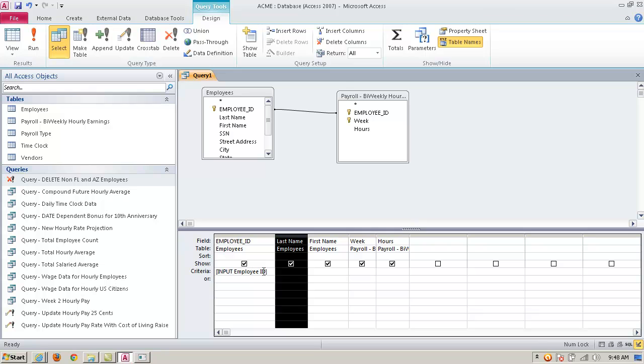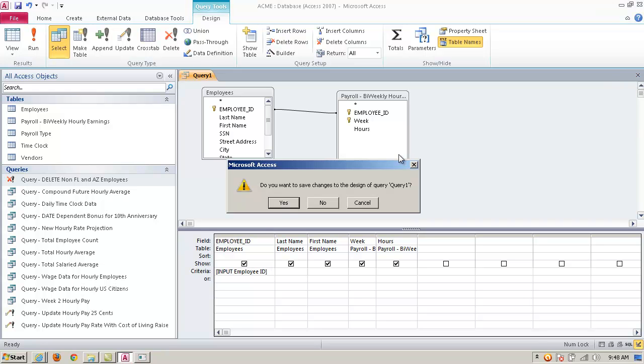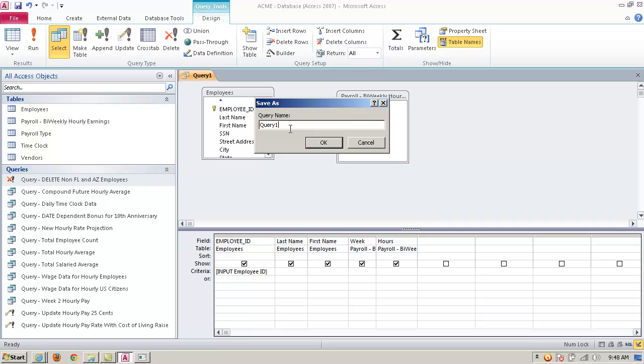Since there's no field called input employee ID, it's going to basically make a little pop-up window and ask me to type in that employee's ID. At that point, it would take that information and make that the criteria, and then show me this information for that particular employee. So I'm going to go ahead and save it. Do you want to save changes? Yes, we'll call it query. And this is an example of a parameter query.